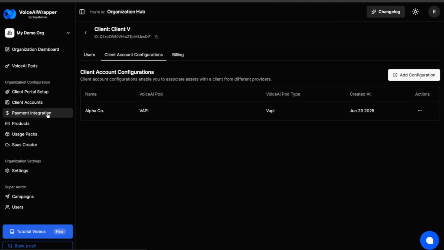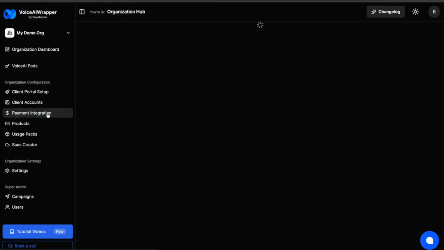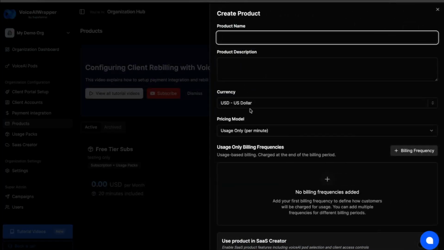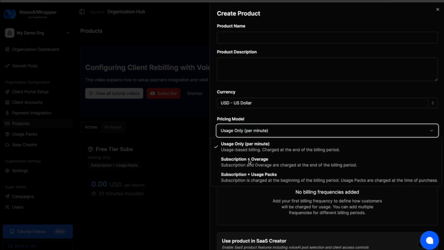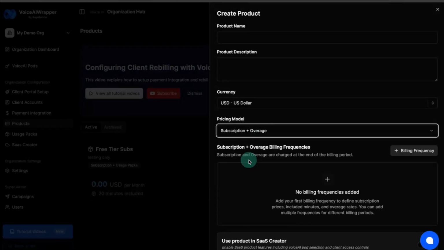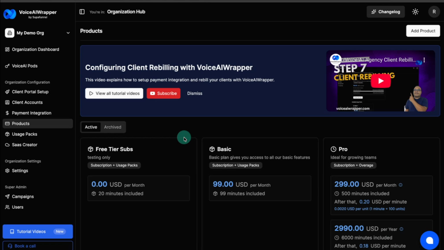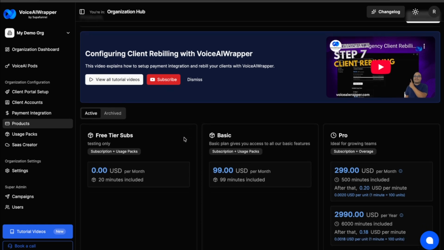So inside VoiceAIWrapper, you can connect your payment integration, your payment provider, and then you can create products, right, to rebill your clients. When you're creating these products, they are meant to bill your clients based on the number of minutes. So since you are creating products based on the number of minutes and you're charging clients based on the number of minutes, the usage and the billing on the client side is shown based on the minutes usage, so that it's related to the plan that they subscribe for, right?